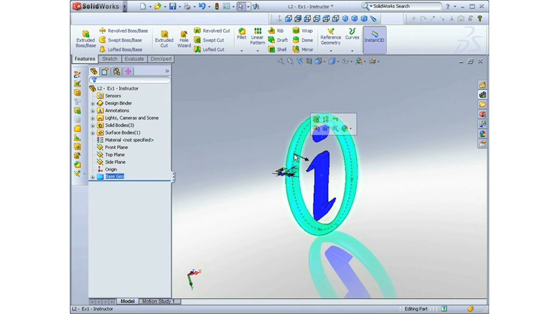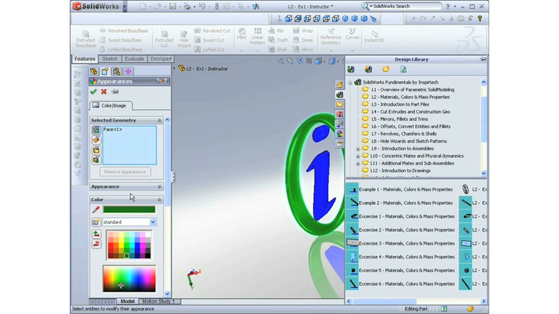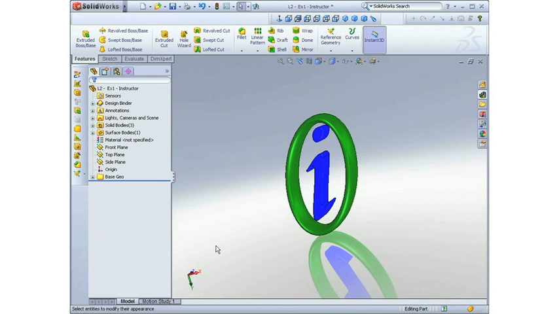Let's go ahead and select the outside ellipse. Again, select Appearances. And we could either select the body, or we could select the face because it is just one face. Let's just try the face so we can see how this works. I'm going to select the face, and this time I'm going to select green. If that's selected, I'll select OK. Let's go ahead and quickly save our part.